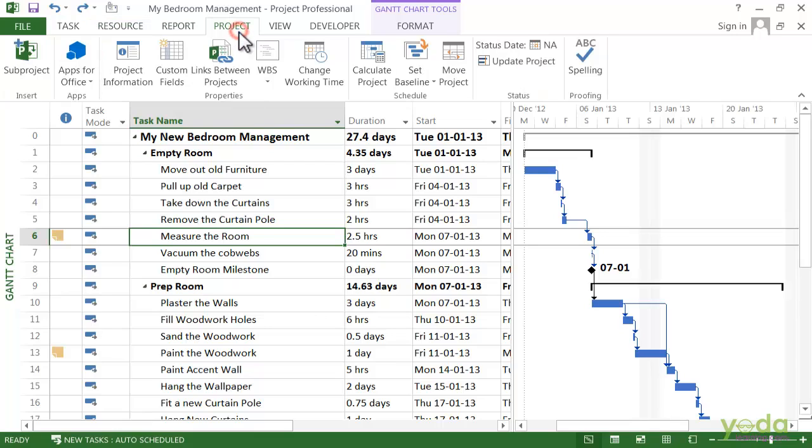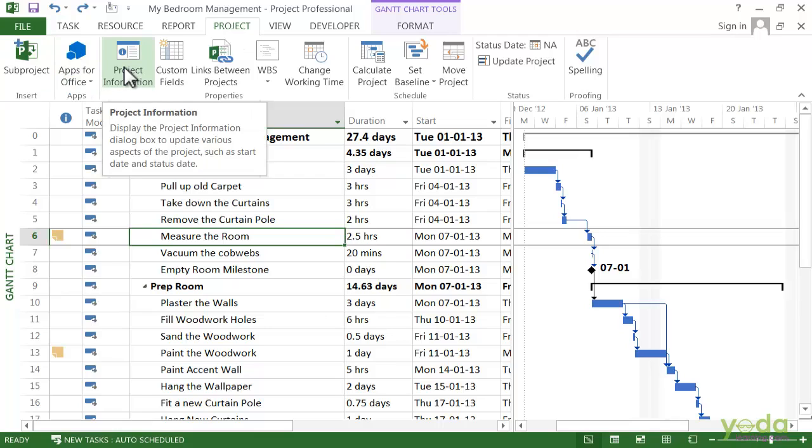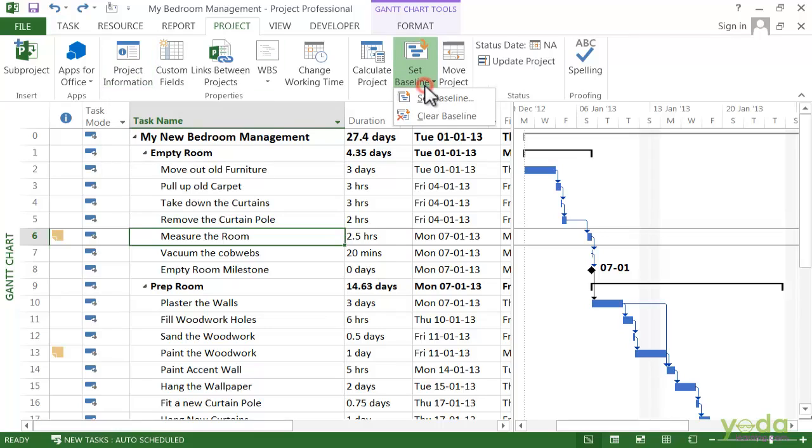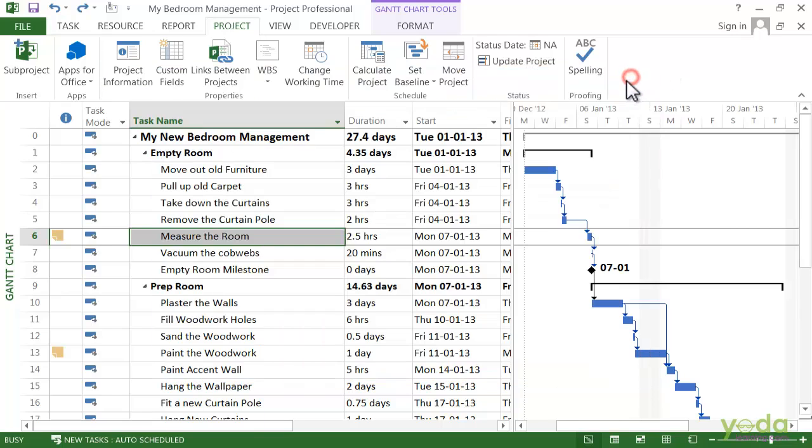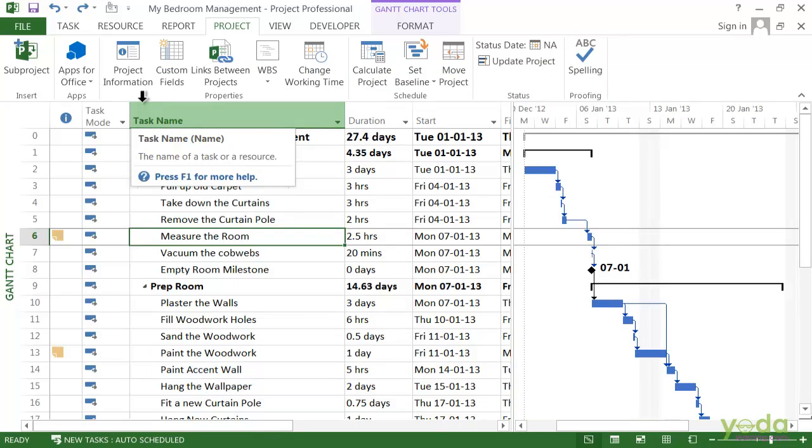Next, we will move on to the Project tab. The Project tab relates to the overall project. So for example, you can get the project information, set the start date or the status date. You can set the baselines also here. Click on Project Information. You can mention the start date and the finish date. You can also change the working time or set the baselines here.